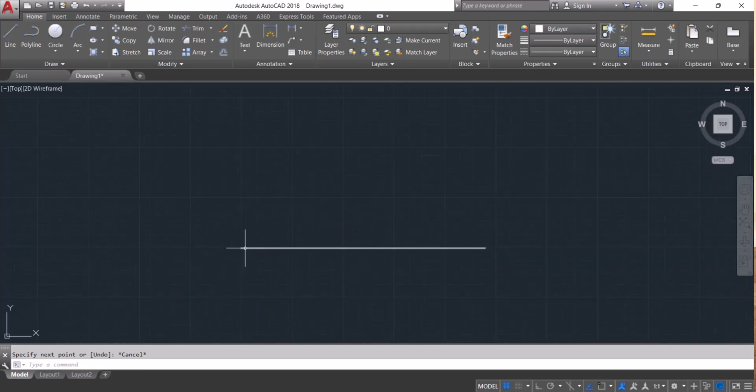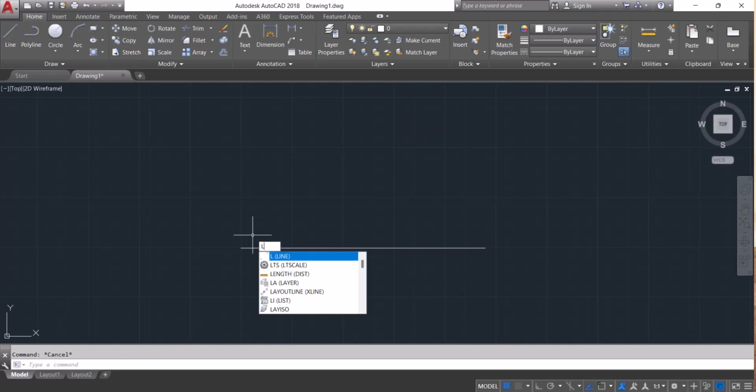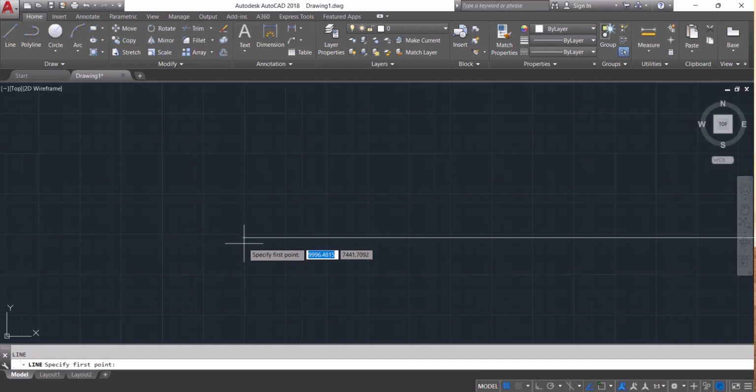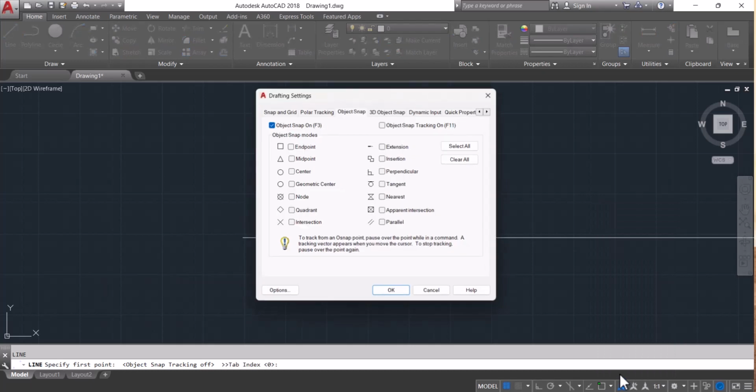Now I want to draw a vertical line. Again I type line L, enter. Now you see here it's very difficult to pick that point. For picking this point in AutoCAD, we have an option that is called object snap settings. Let's see where we can enable these settings. We have to go here. This is the object snap settings. Click here.